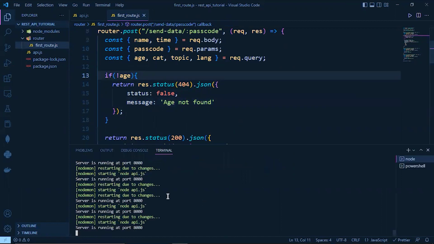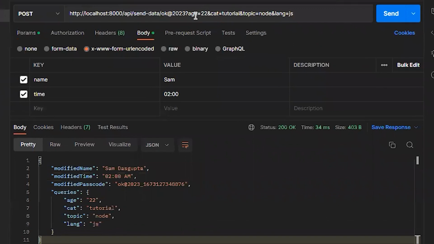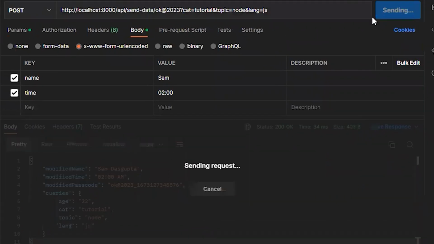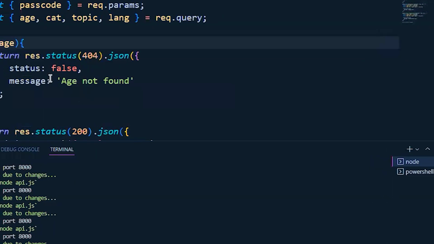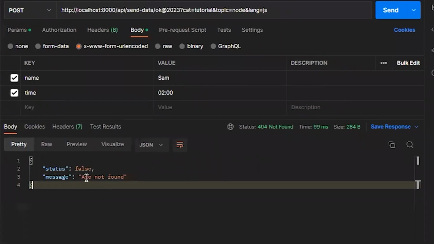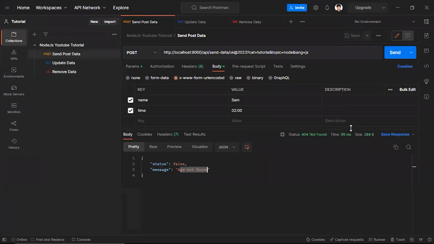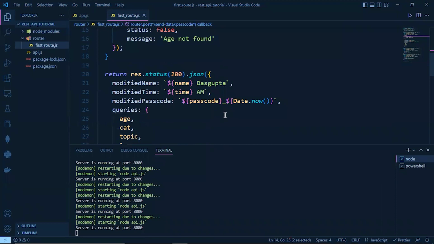Let's test it. Let's see that the server is running, and test it. Open Postman, come to the send post, just remove that for testing purposes, age 22, and send it. You can see here 404 not found, which we are returning from here, and age not found. So the operation is not successful, which is why we return 404 not found, because age is not found here. That's how you can use the status code as usual. Okay, it's very simple.